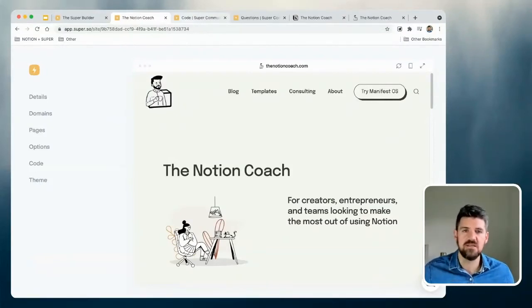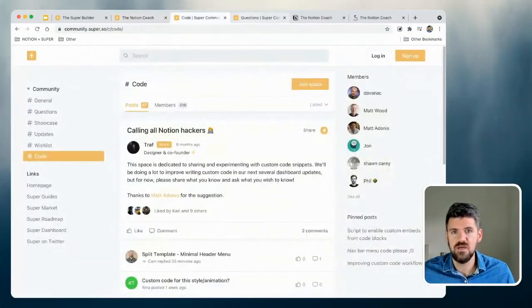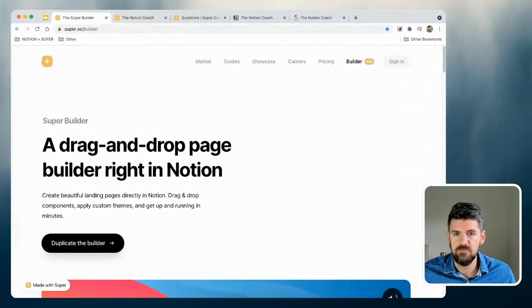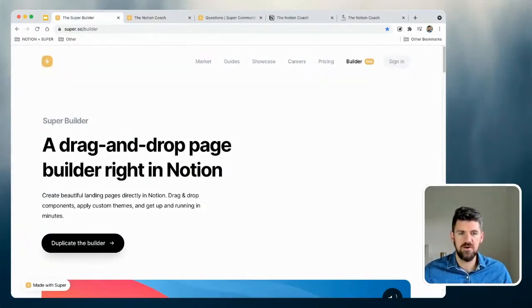What I wanted to do now is get into the builder, see what's in there, see what components we can use, and create a site from scratch. So let's take a look at that now. I'm going to close this community page. If we go back to the Super website, you'll notice the builder in the header.